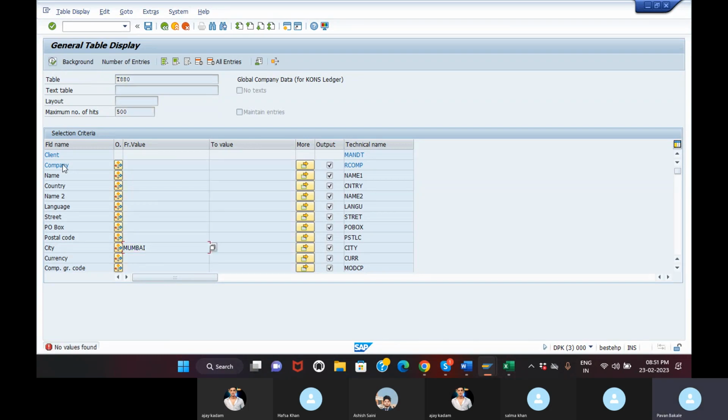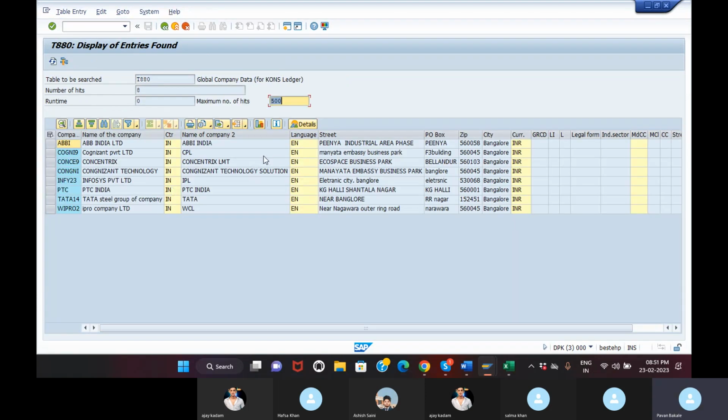Once you execute, no value is found. That means no one had taken a Mumbai address. So let me take Bangalore and execute. See Bangalore, this much of Bangalore. Can I see? Yes, here. Bangalore. So this many companies are created with the help of Bangalore city. So we can find like this.